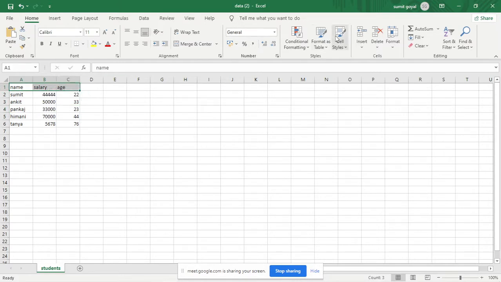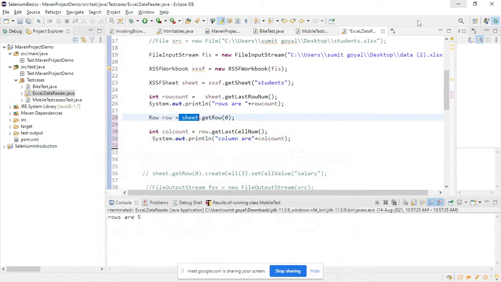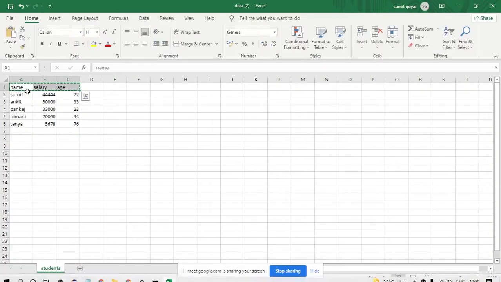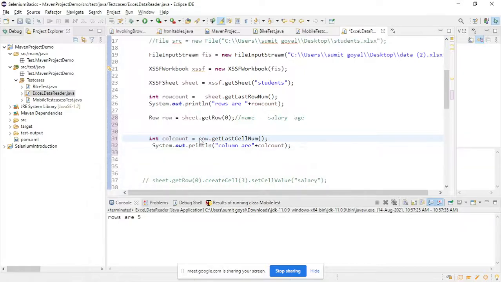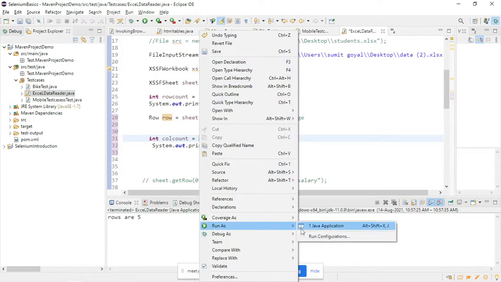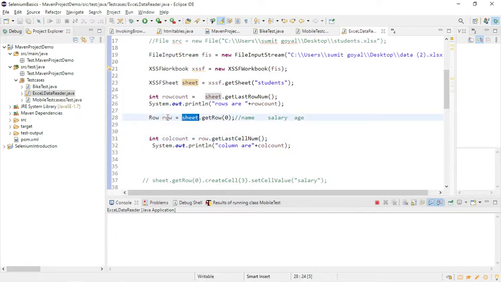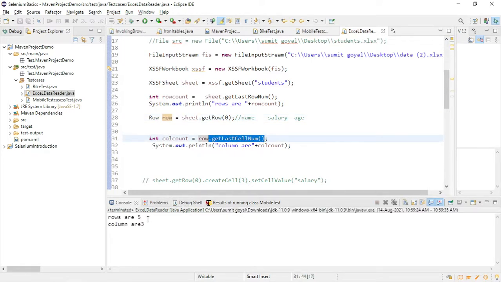So this complete row will be present here, right? This row will be captured into this variable. And from this object, I am saying get the last cell number, so that whatever the last cell number of this row which has data, it will give you the count. So let us see what column count it will print now. First you need to get the row. Then once you get the row, you will get one object, and from this object you call this method. So you can say columns are 3.